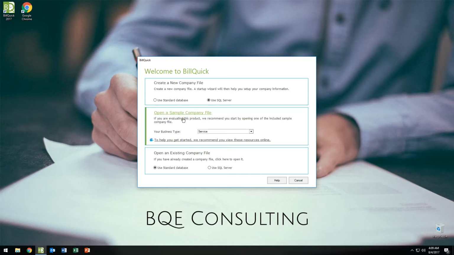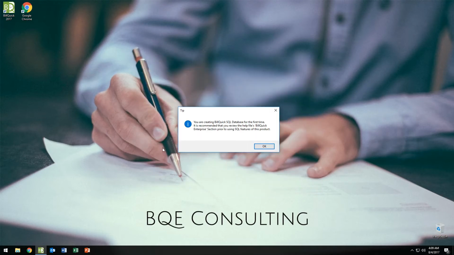For now, we're going to hit that Create New Company file since we've already done that. And you're going to see that you're prompted, hey, you're using BillQuick SQL Server Database for the first time. It seems that you should review the BillQuick Enterprise section of the help file. Now, again, that's a little misleading because with BillQuick Pro, you can use SQL Server Express, which is completely free. You do not need Enterprise.